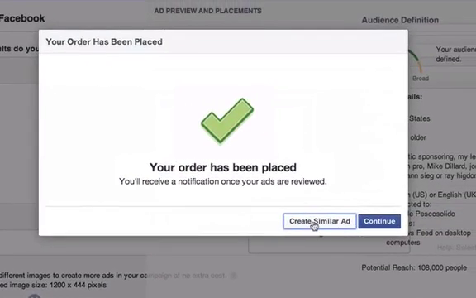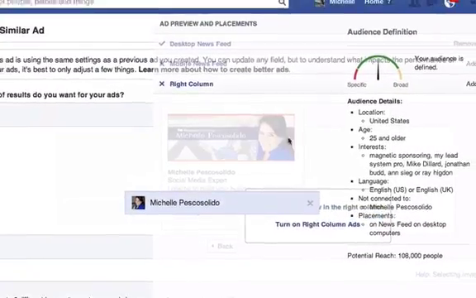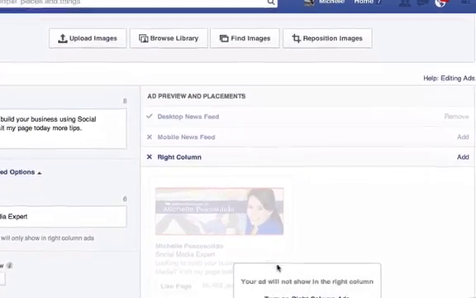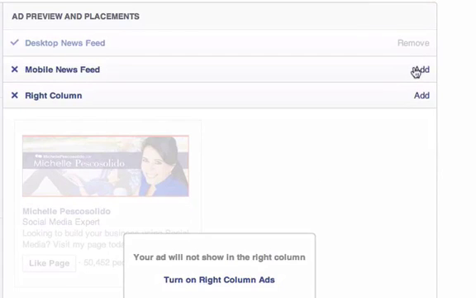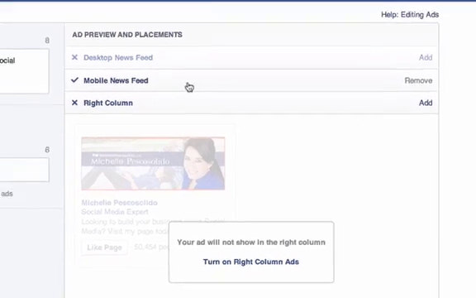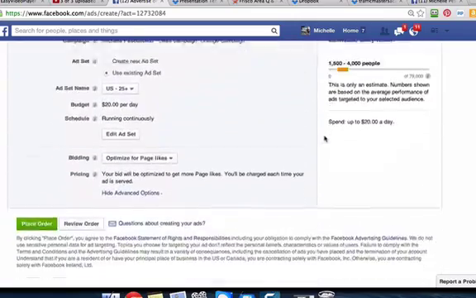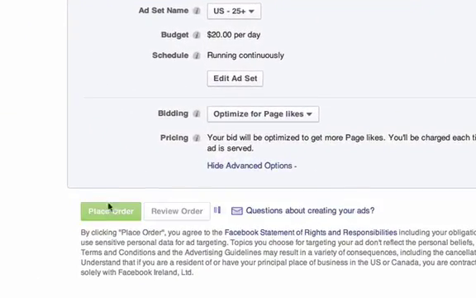We need to create a similar ad. So click on Create a Similar Ad, scroll down, and now we need to run this in the mobile news feed. So this ad will now show up only on mobile devices in the news feed, and we need to remove it from the desktop. So once you've removed it from the desktop, now we've got one ad showing in the mobile news feed. Everything else stays the same. And we place the order.